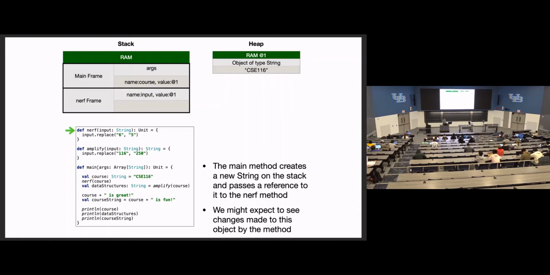So we're going to start at the main method. Course string goes on the heap. That's an object on the heap, and we get a reference to that object. I'm just going to use @1. Again, the numbers are arbitrary. I just pick random numbers. For this example, I felt like using 1, 2, 3, 4, and 5. And then I'm going to call nerf with a reference to that course.